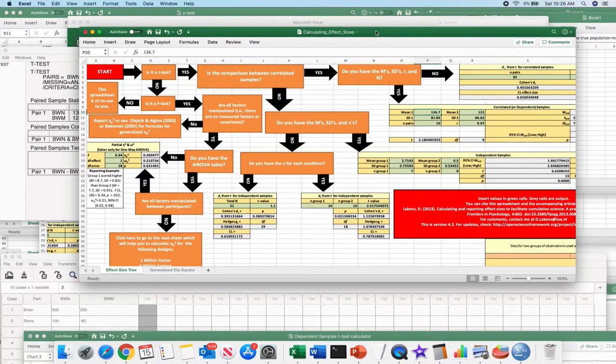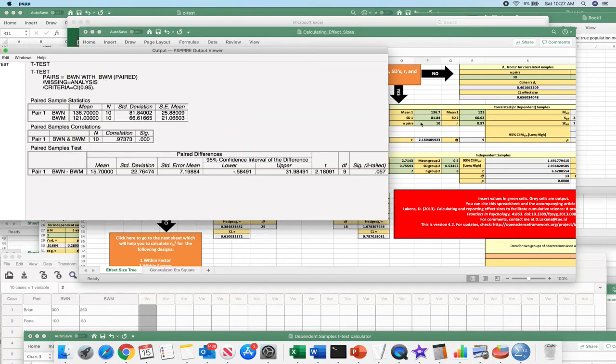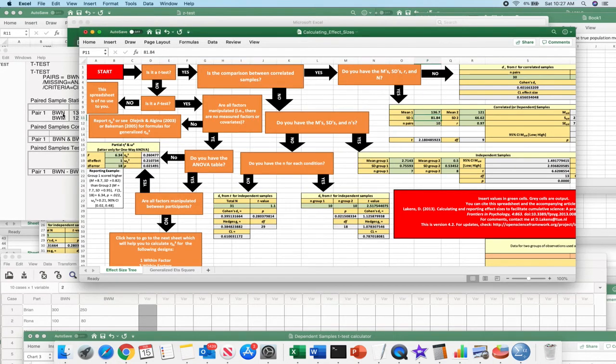We open up our calculating effect size. I'm going to start. Calculator, opening our calculated effect size file. Start here. Is it a t-test? Yes, it is. Is it comparison between correlated samples? Yes, it is. Do we have the mean standard deviations correlations? Yes, we do. And then we have to enter in those means. So 136.7 came from there. And I'll just check my data. The standard deviation of that distribution, 81.84. Then, number of pairs, there are 10.